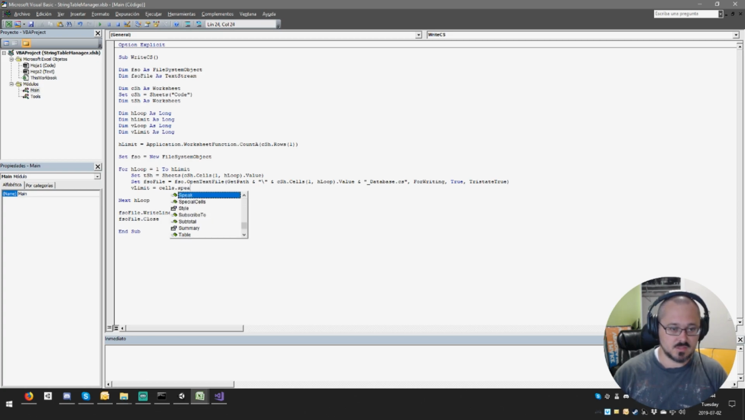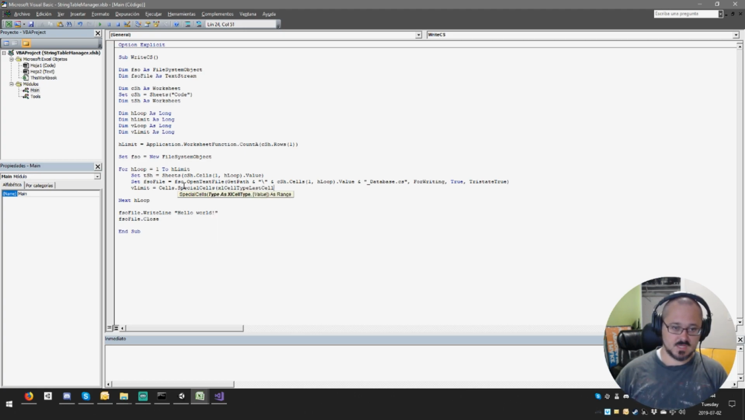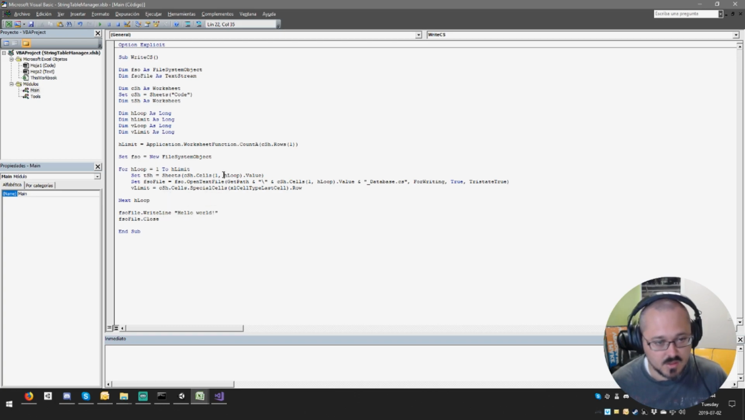Cells dot special cells. Special cells. Excel type last cell. Okay. And dot row. So I want the final row, and here now I'm gonna add CSH. The reason why I did it this way is because the IntelliSense in VBA is really poor. If you put a sheet you've chosen in advance, this will parse when you're typing your code, which is really annoying. This is very rudimentary, mind you, but it's fine, it works.